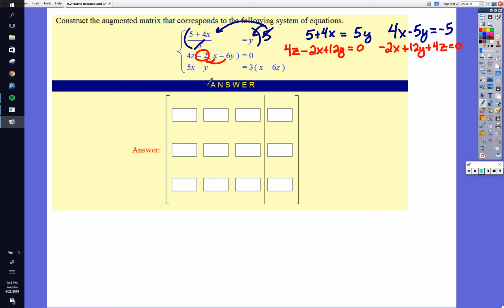Looking at the third one, again, distributive property with the 3. So we end up getting 5x minus y equals 3x minus 18z. And we just have to get everything to the left side. It looks like our constant is going to be 0 as well. So I'm going to go ahead and subtract 3x, and I'll do that to both sides. And what you'll notice is I end up having 2x there. Goodbye, x's. Then my y looks like it's by itself, so I go there. And then I need to add that 18z to get that over here as well. And then that should equal 0.